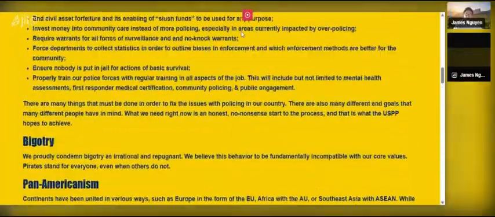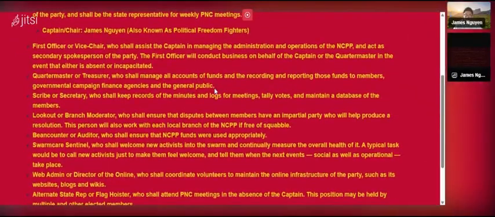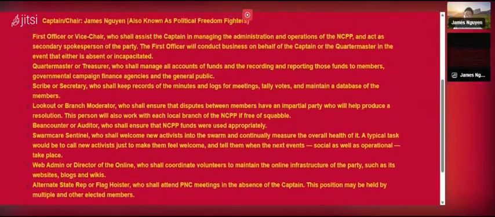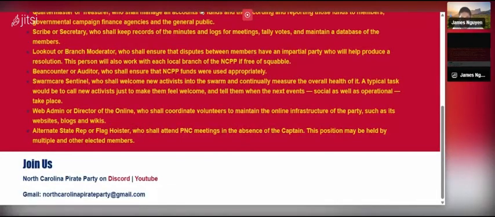Speaking of which, I actually do have a leadership tab right here. If anybody is interested in being in any of these positions at all, feel free to let me know either in the YouTube comments or on Discord. That's where we're going to do our stuff at.